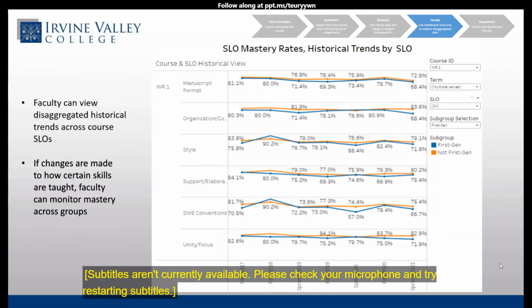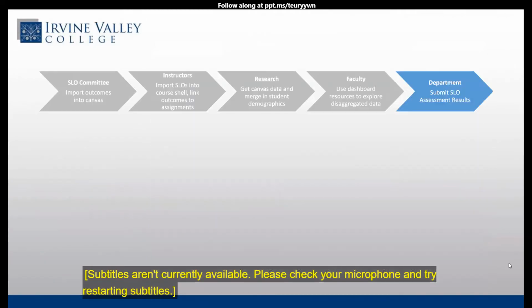So these are two of the main views in the dashboards, how we can disaggregate them, and how they're helpful. And I will pass it on to Keith to talk more about what happens after faculty look at that. All right, thank you.